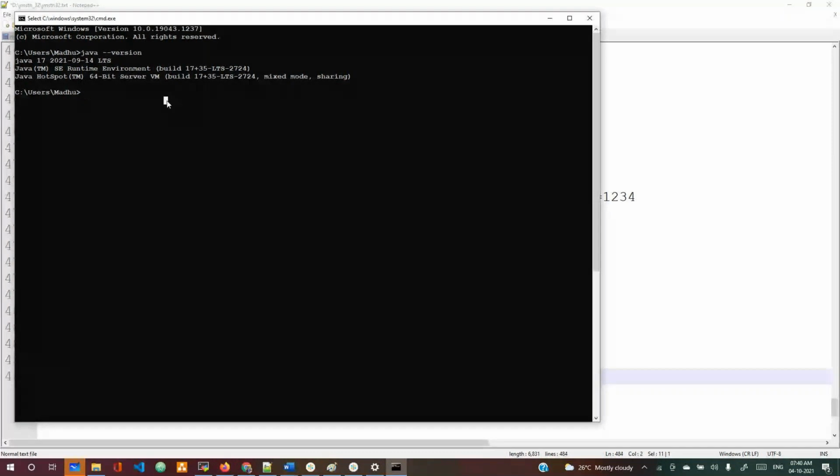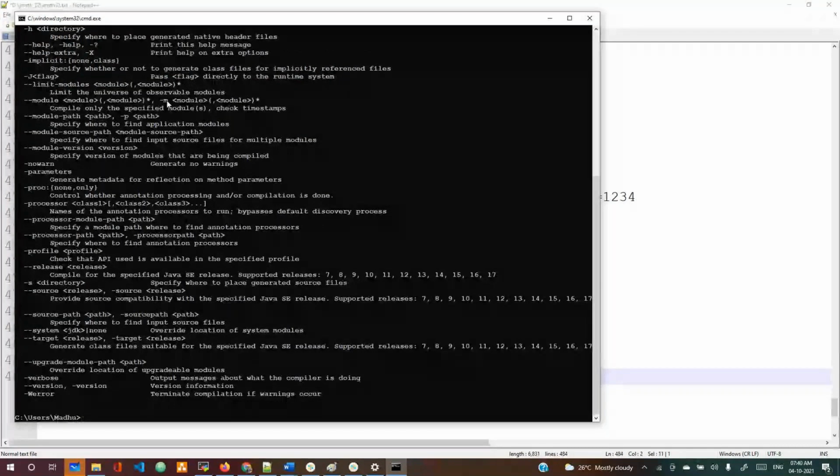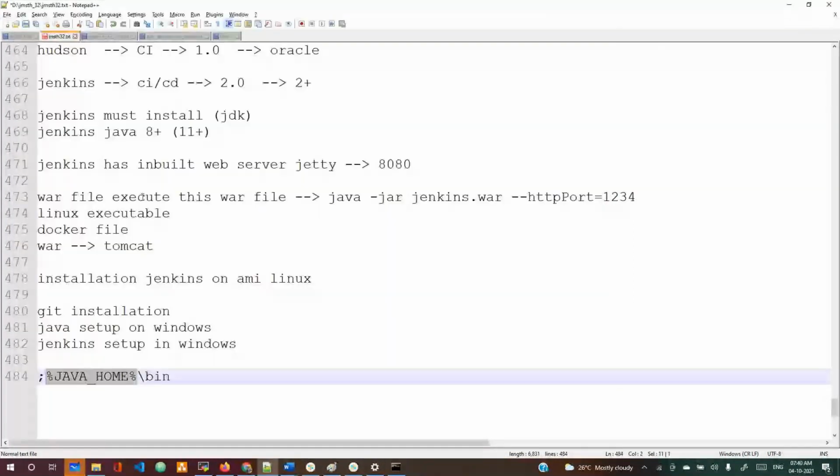Earlier it was javac, right? The javac command is also there. In case it is not there, what happens? It will show that the internal or external command is not found. The error will come actually.